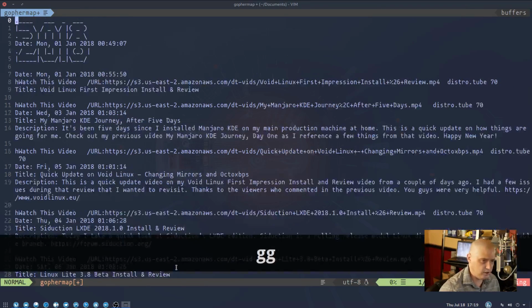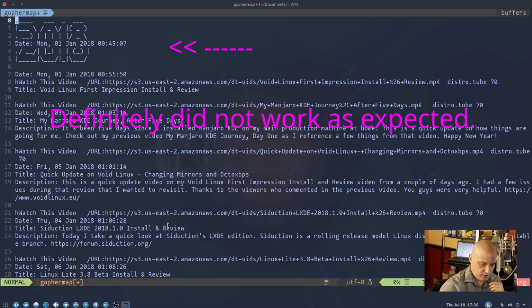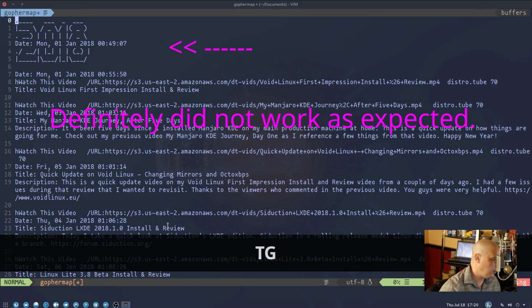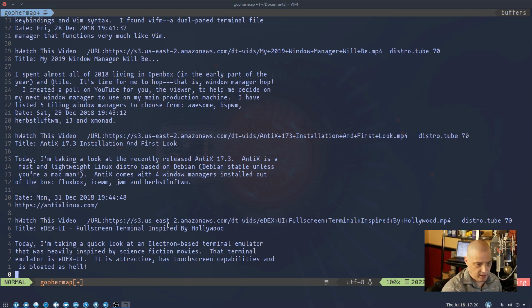Everything kind of looks good, actually. Let me gg to get back to the top. Yeah, you know what? I think it worked. I think that worked just fine. If I capital G to get to the bottom of the document, see how many lines are in this document. 2022, I think that's how many lines were in it before. I don't think we messed anything up. Let me double check it.